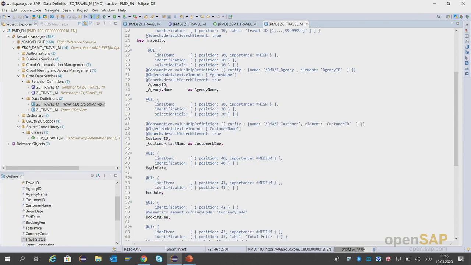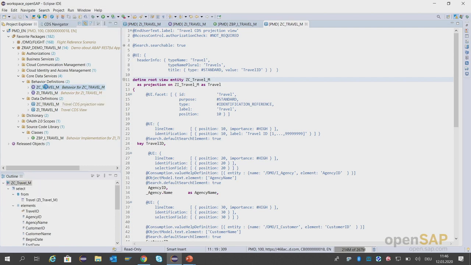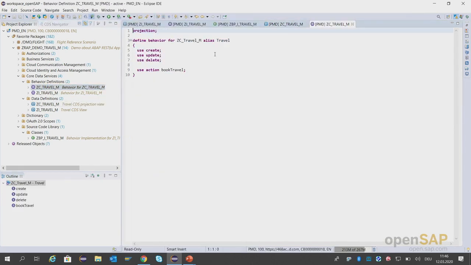So once this is done in the projection here, we can now also go to the behavior layer and do a projection, so which operations and actions are allowed in this scenario. And here I have allowed create, update, and delete, and also the action.